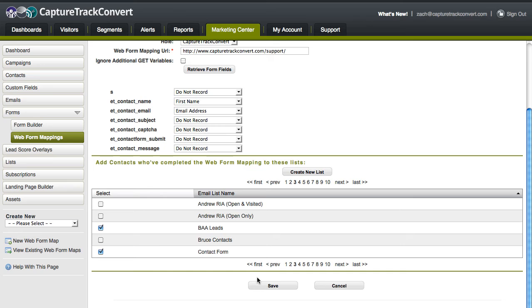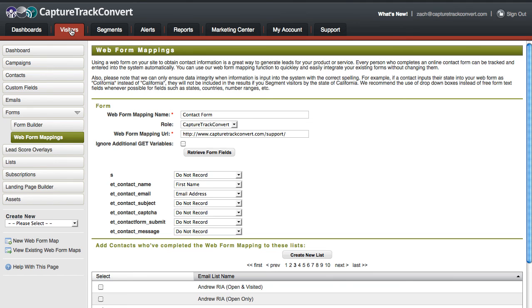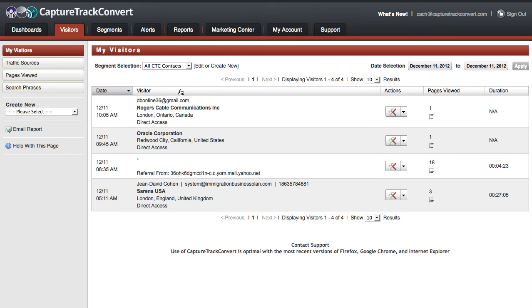So, not that hard. You can map all of your forms in a short matter of time, but you want to test it out. Did it work? Did it not work? So the best way to do that is to go back after you've mapped your form, go to your visitors page here. Click on visitors, and then be a visitor yourself. Go to your website, click around, and you'll come back here and refresh, and you'll notice that there's an anonymous profile.